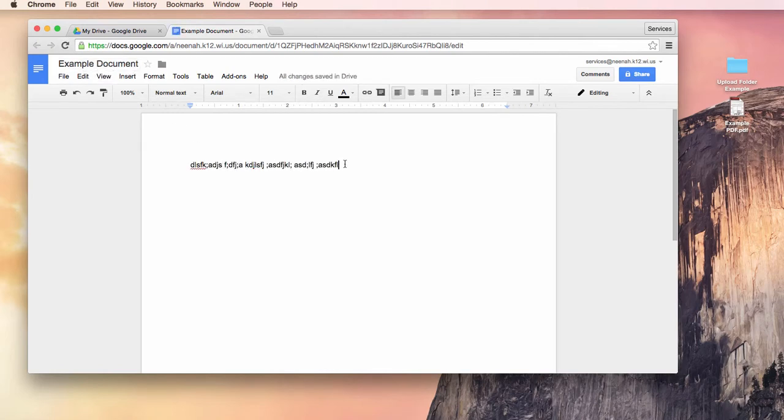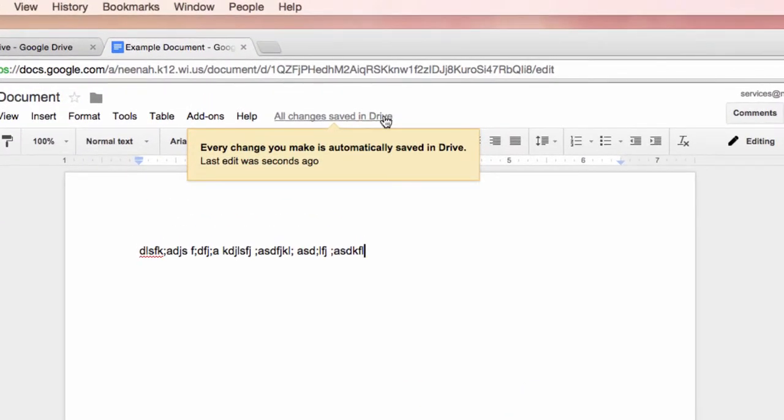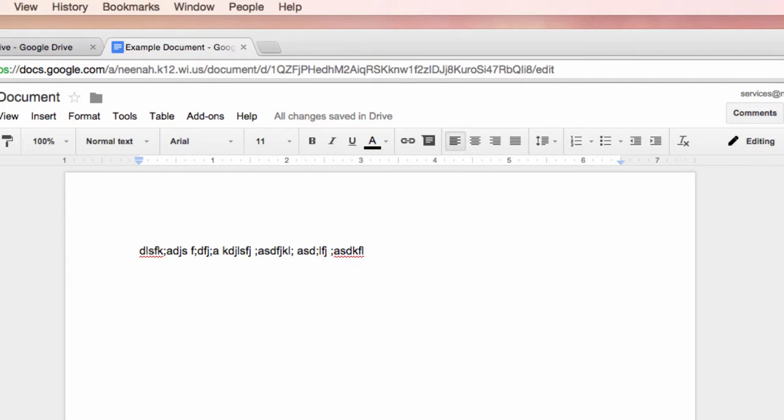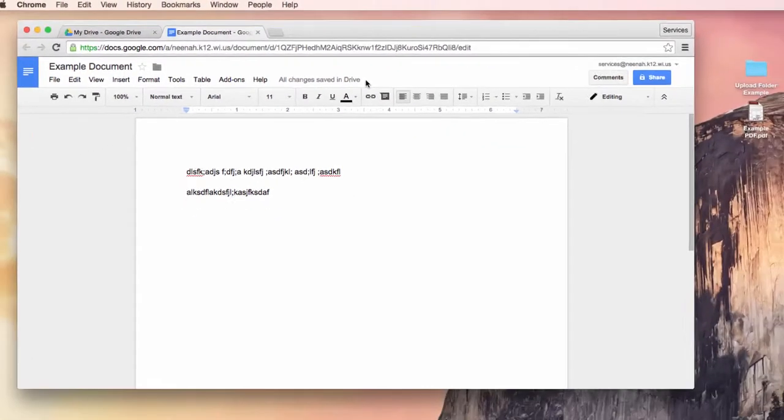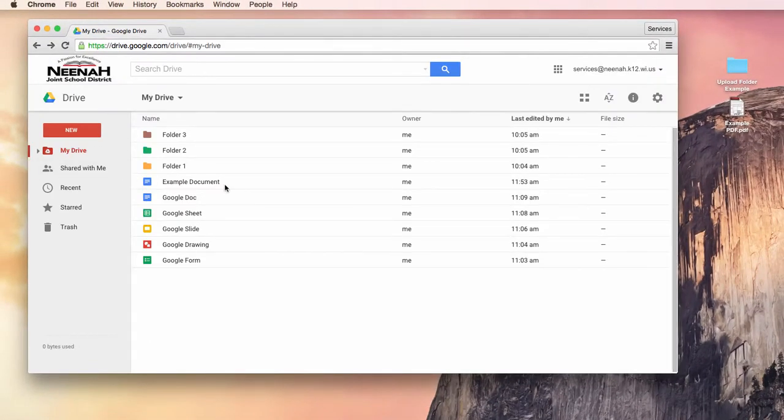The nice thing about Google Docs and any Google app is that it's saving while you work. If I continue to type, you can see that it's saving, and now everything is saved in my drive. You can see that I have my example document right here, but let's say I want to put it in a folder that doesn't exist yet.